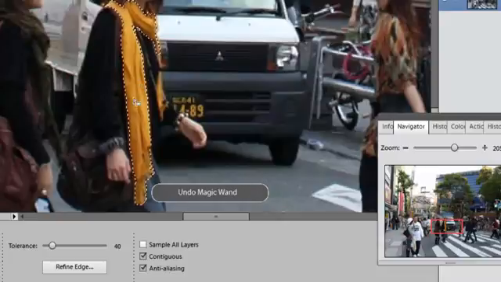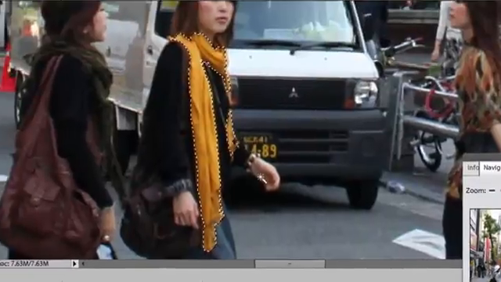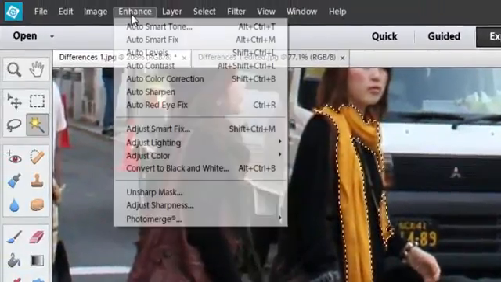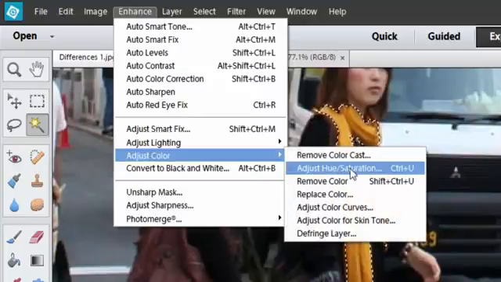Now I've still got the rest of this. There's actually a little section kind of hanging around the front here. I'm going to select that as well and try to make sure I get pretty much all of her scarf selected. Now, once you have the object selected, to change the color, you're going to go to Enhance, Adjust Color, and then Adjust Hue Saturation.